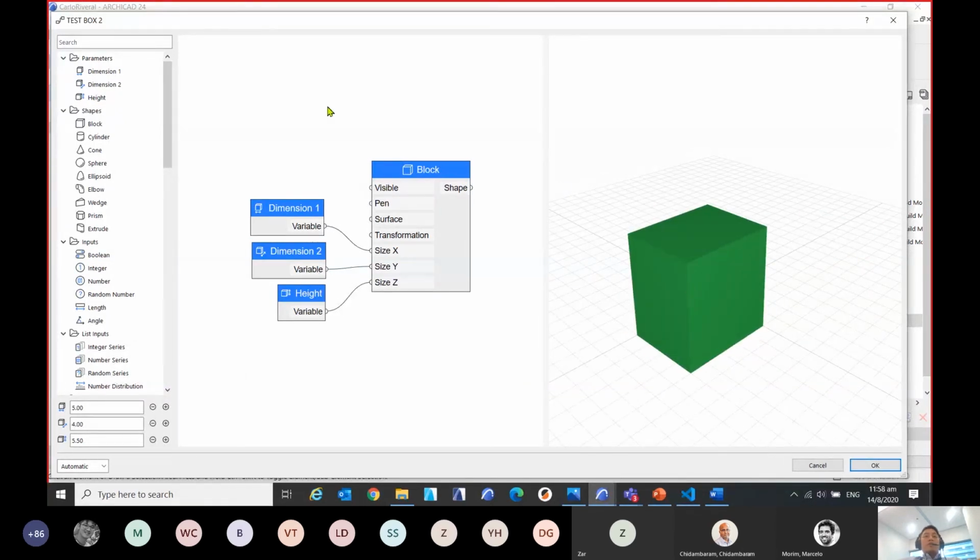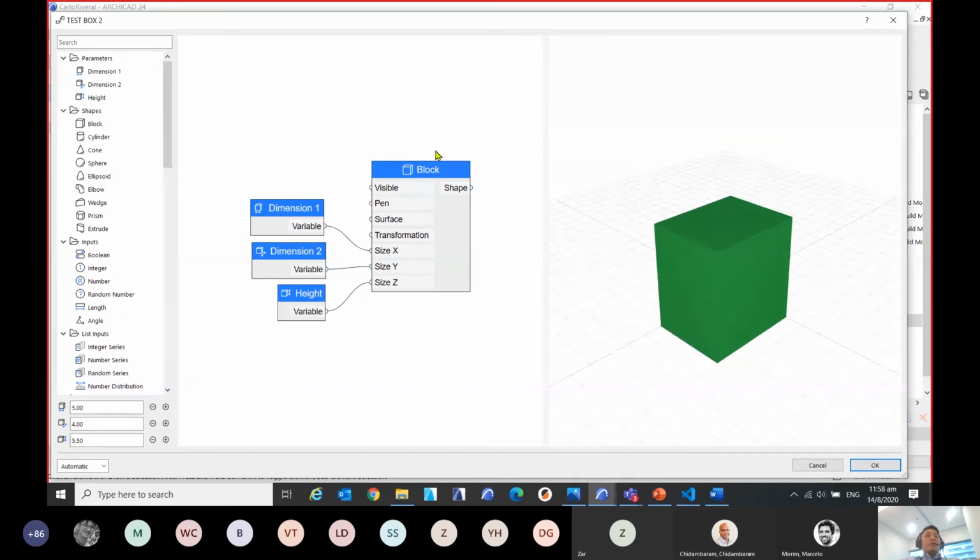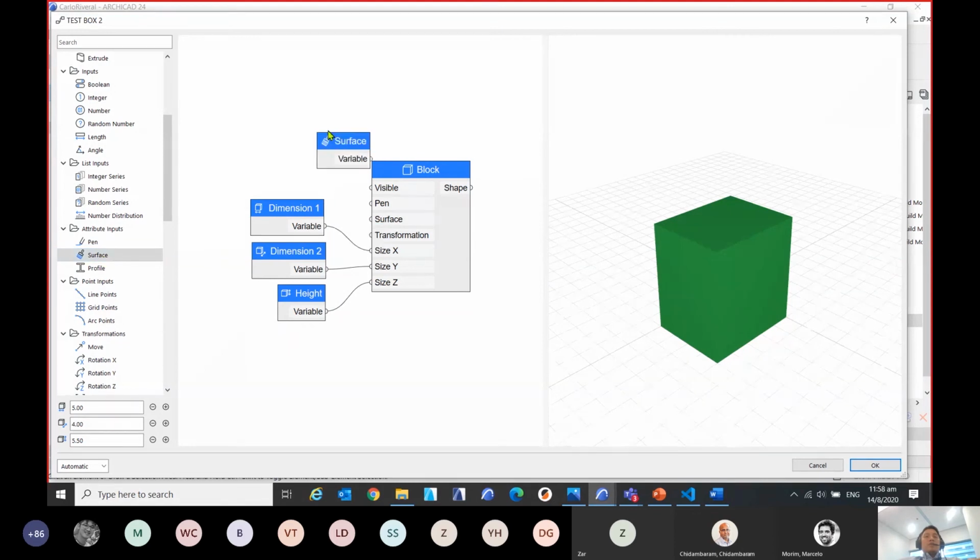For example, surfaces. I want to change the material. I have this option here under attributes. So let's try this surface. So double click and it will be placed here. Again, you have the option to search for it or double click here in the panel. To delete the node, just select the node, right click and you have this option, delete node.